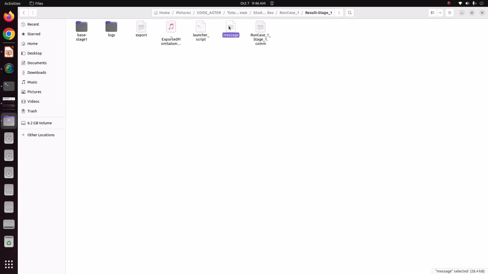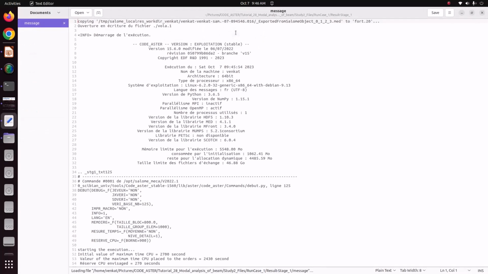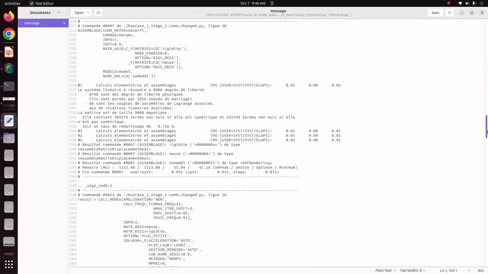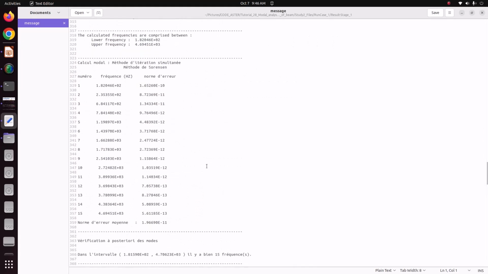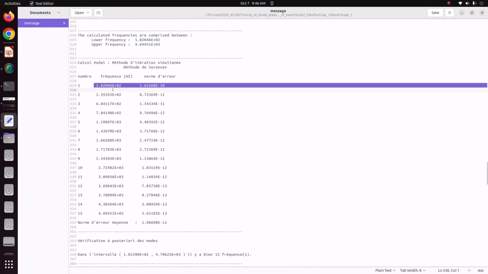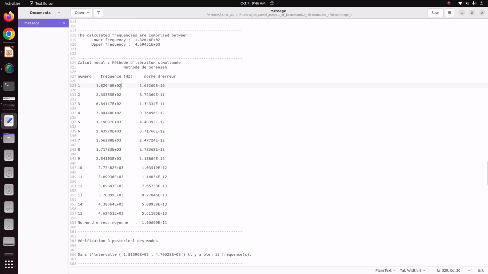Here there is a file called message. Just open this file. Now we can check this message file. So here you see, this is the first frequency, which is 182. The second frequency is 235. Similarly, it goes on. It has calculated 15 frequencies.